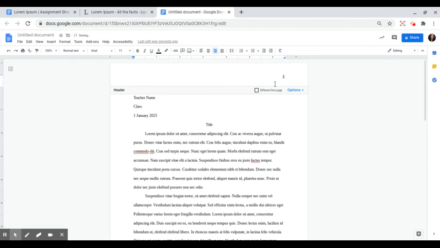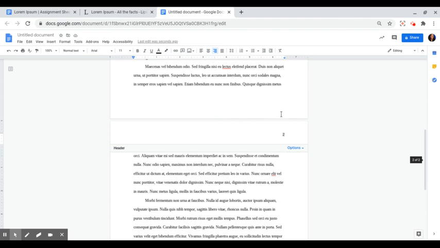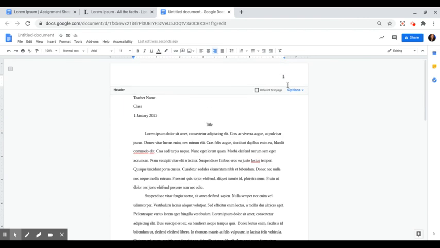And when I click it, I see a little 1 appear at the top of my page and a little 2 appear on top of page 2. I need to put my last name in front of that 1, but I don't want to delete that 1. If I do, it'll mess up everything. So instead, I click in front of the 1, and I would type my last name and a space.